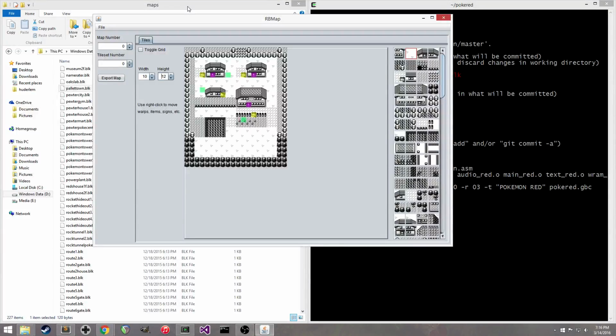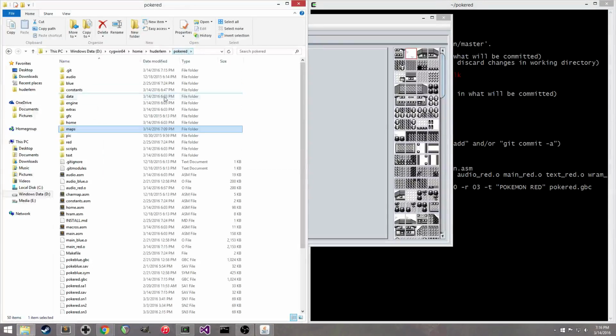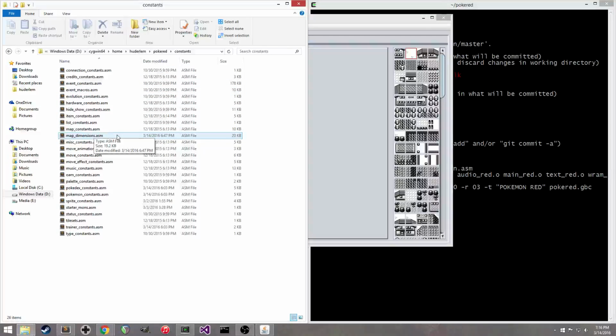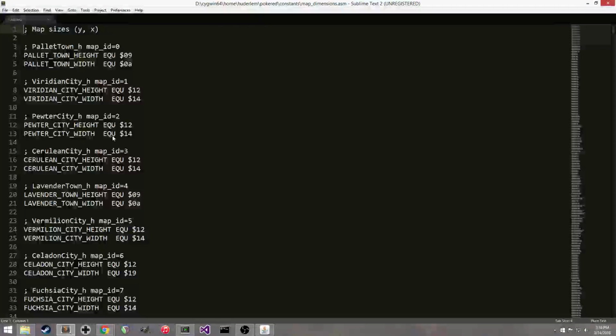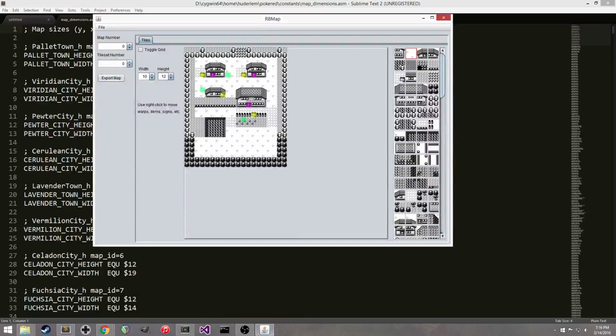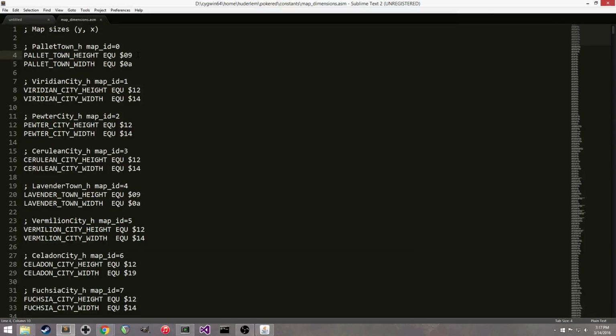this on its own. So if we go back to the pokered folder and go into constants, there's a file called mapdimensions.asm. So if we open that in a text editor, we'll see all of the widths and heights for every map in the game. Palatine's right at the top, and since we changed the height, we need to update this file. Let's see, so width 10 and height 12. So we'll change the height to 12, and the width is currently the right value. A is hexadecimal for 10.